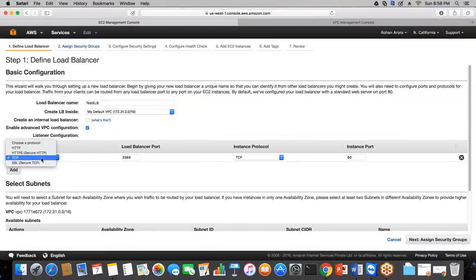For example, if I want to allow SSH, I would choose TCP on port 22. If I want to allow MySQL traffic, I will allow TCP on port 3306. So I will choose TCP if I want to define some custom TCP traffic based upon what kind of application I'm running on my web instances. All right.